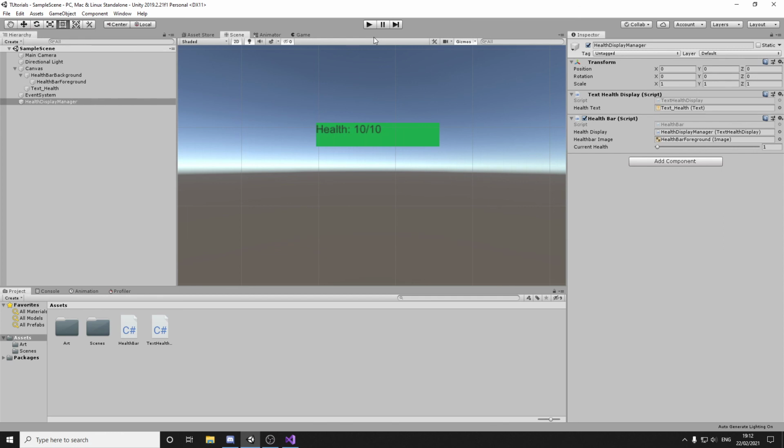There is one more type of health display that I'll show next. It's going to be completely unrelated to these two, but I think it's going to be an interesting one to add.